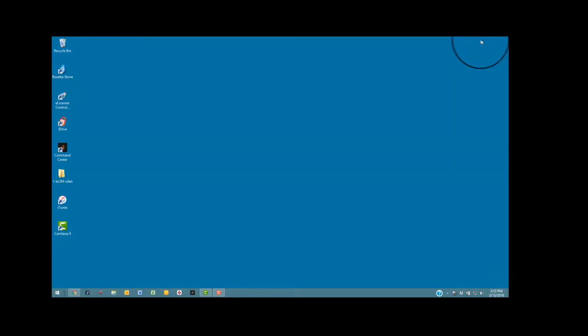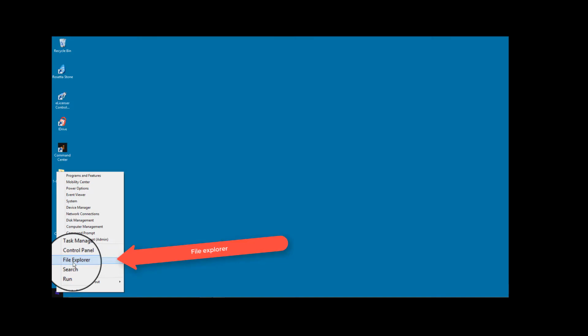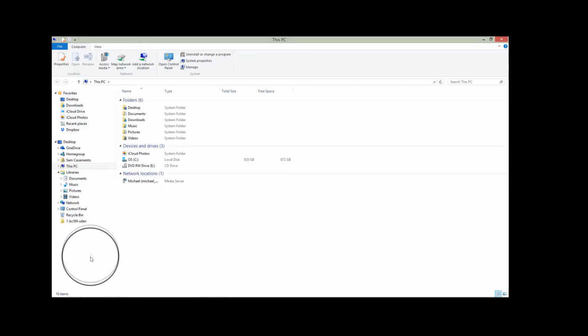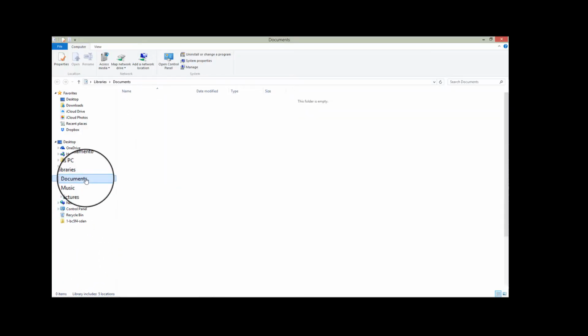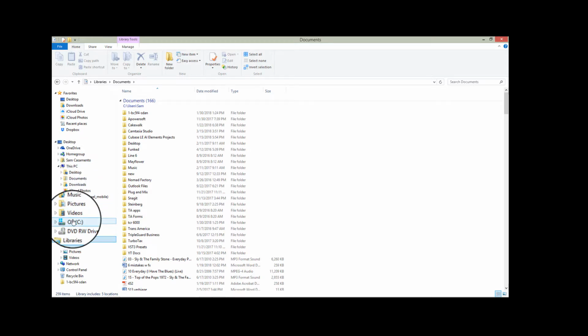If I close that, another way that I use is to go down to the Windows icon, right-click on it, move up to File Explorer, click there, and your File Explorer window opens. To the left is the directory. To the right is the file folders.